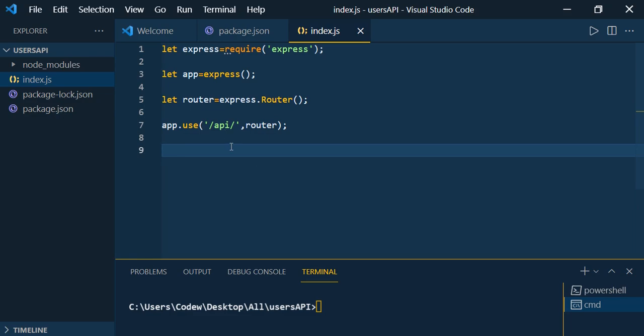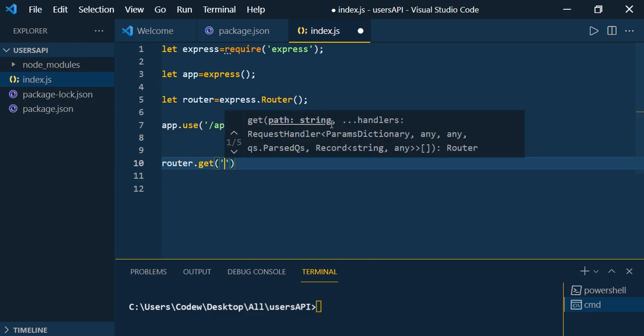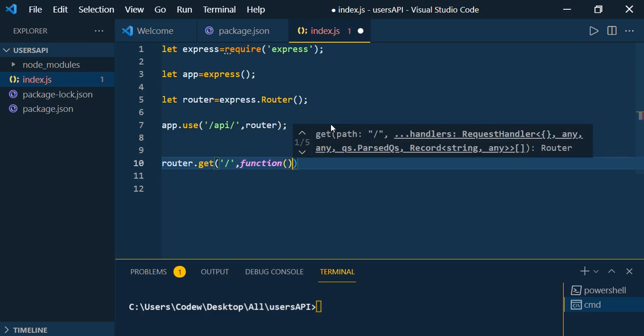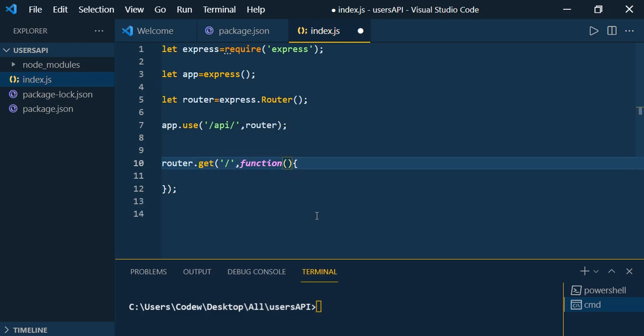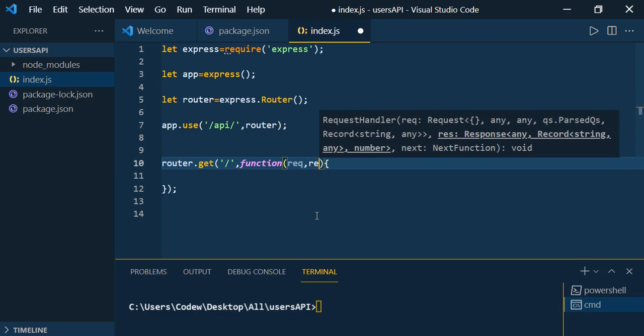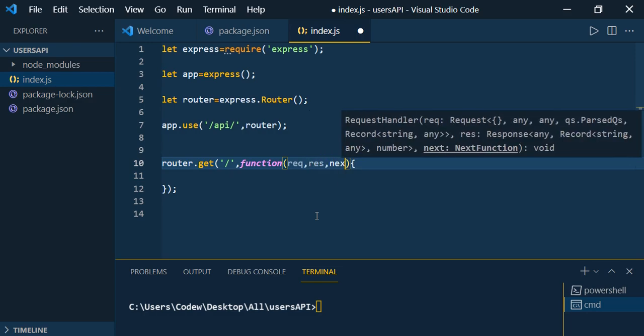When you write like this, it will append the /api/strings to the URL. Now let us define the simple get method. Router.get, and here we are going to say path slash, just /, and take the callback function. This callback function will have three parameters. The first is the request that will be passed to the get method, then the response that will be returned from the get method, and the last one is next.